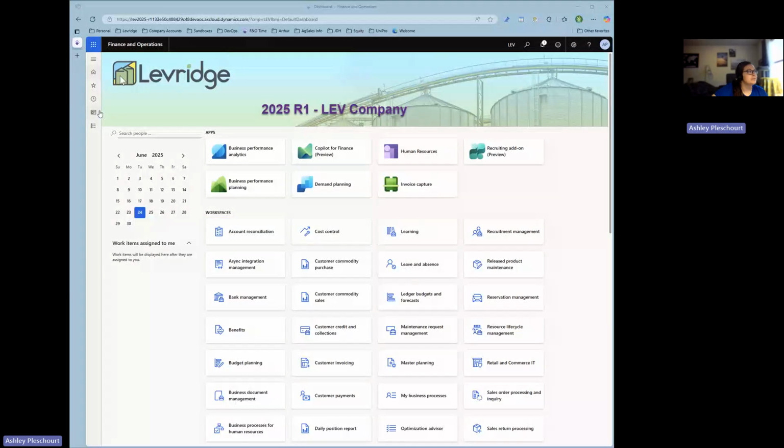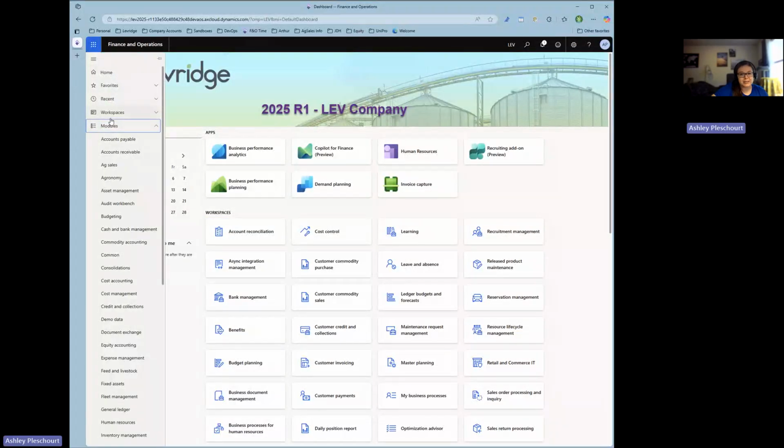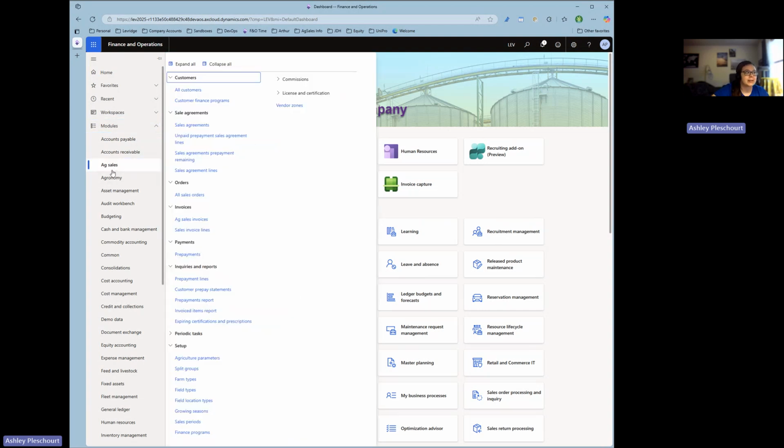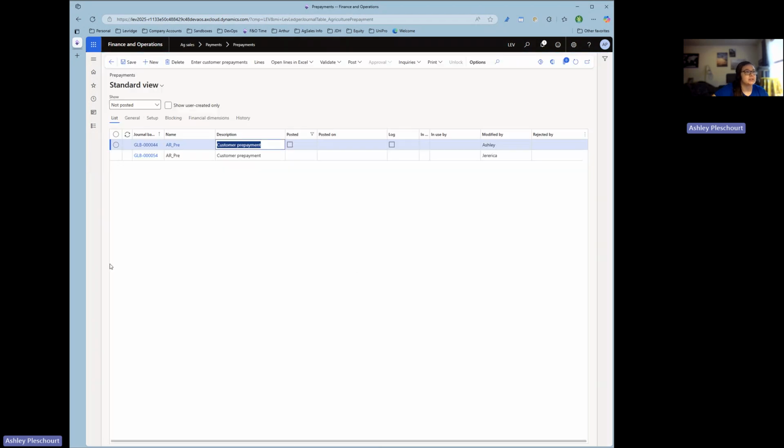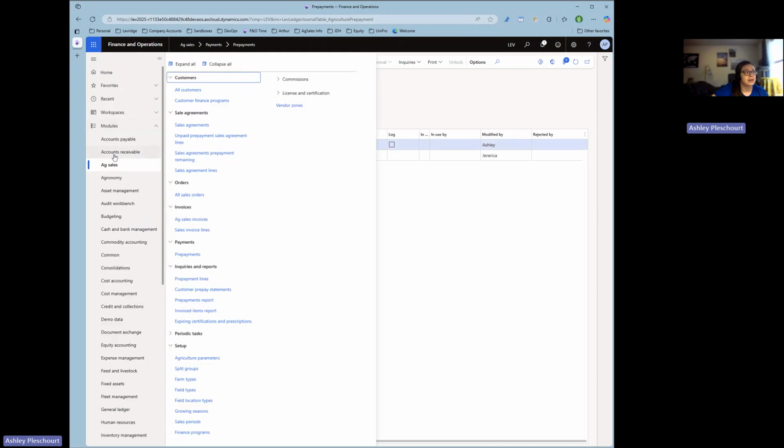Here we are. So again, Microsoft does have basic functionality around prepayments, but we're going to focus in the Ag Sales module. Now, when we head into Ag Sales, we'll head to Payments and Prepayments, and this is where we'll begin to create a prepayment. Before you can create a prepayment for the first time, there are a few setup steps that you do need to do in agriculture parameters. So we'll go ahead and check there.